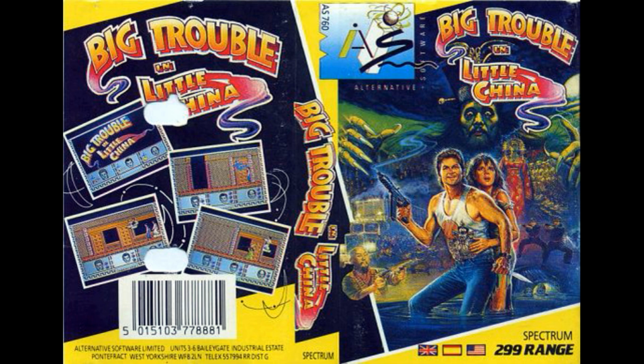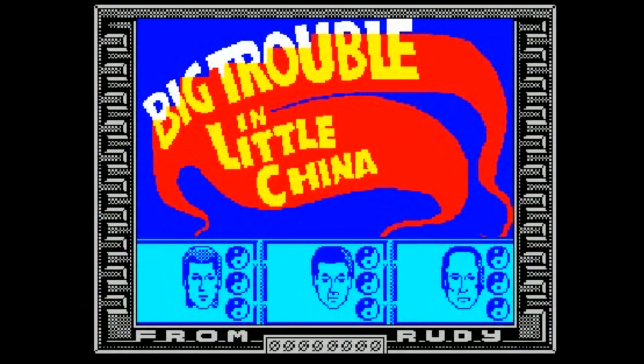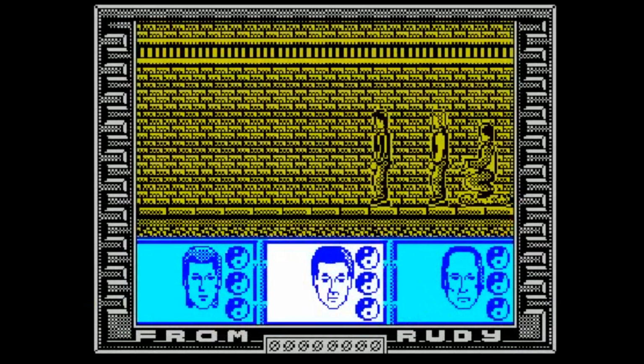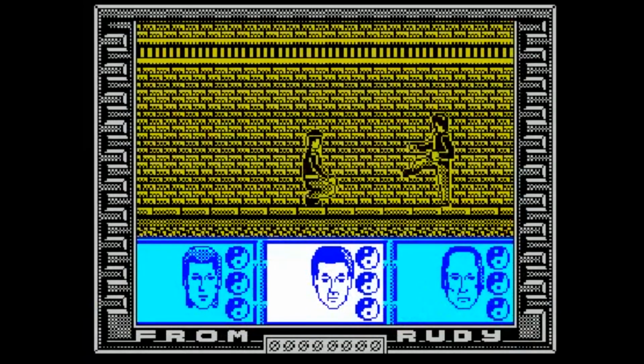Released in 1986 for the ZX Spectrum 48, Big Trouble in Little China was an arcade adventure game based on the classic film of the same name. It was an action-adventure game. It combined the elements of exploration with combat. You controlled trucker Jack Burton as he navigated Little China, fighting enemies and solving puzzles to progress.